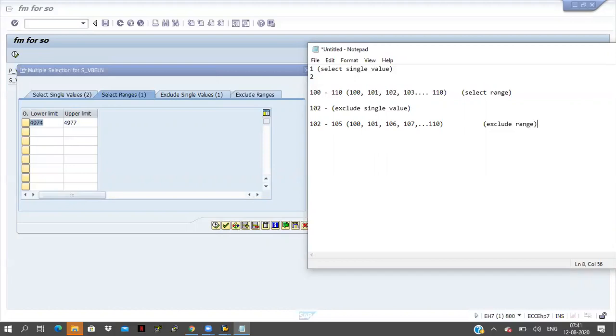So I'm giving single values like 1, 2, 3, 4, like that, means it will take all those values. And here I'm giving a range, 100 to 110. It will take 100, 101, 102, like that up to 110 records. But exclude is there. In the exclude single value I am taking 102, means it will take 100 to 110 except 102. It will ignore the 102 value, because I am passing 102 in the exclude single value.